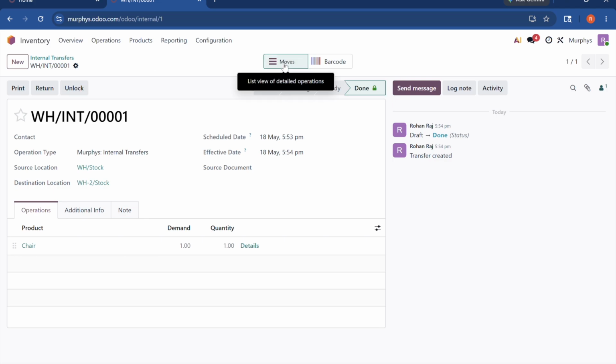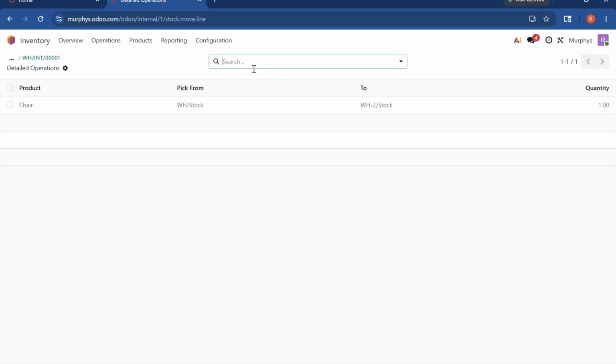So you can click on the moves button and here you can see our product being picked from the initial warehouse to our newly created warehouse. Also you can see the quantity.